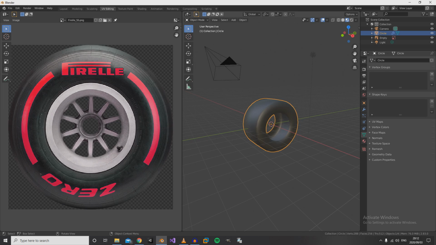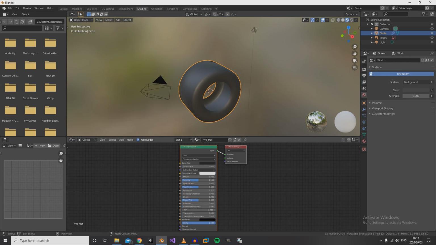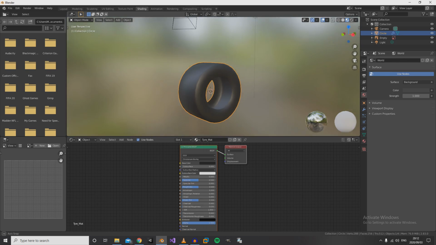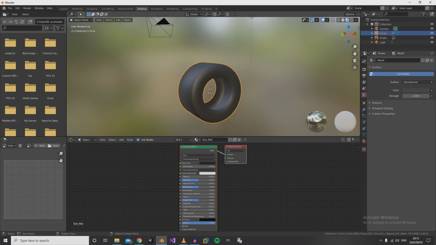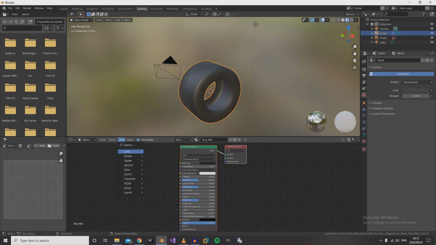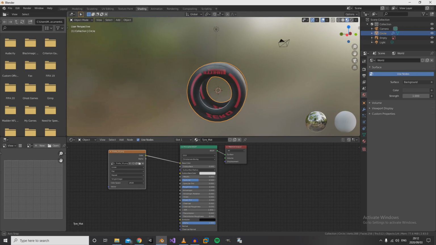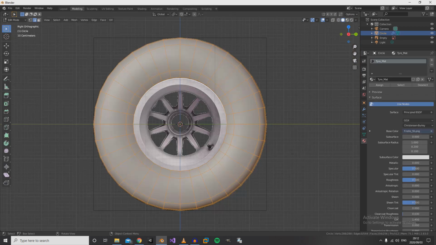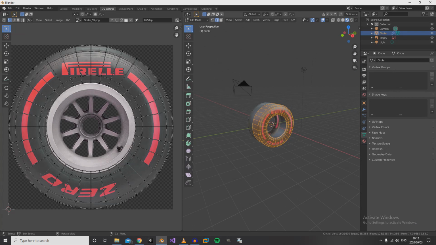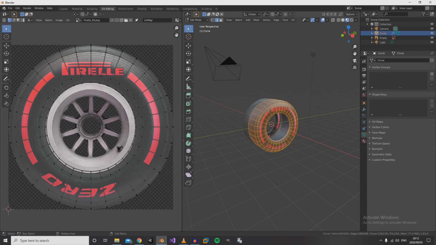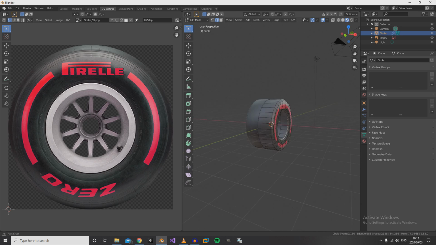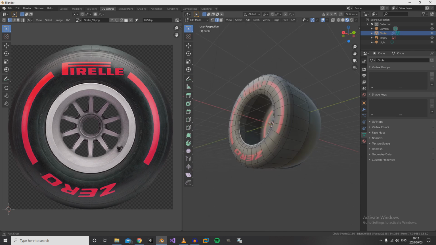And that's fine. What we can do is we go into shading, because we haven't assigned a texture to this specific material. So you can go into shading and then add an image texture there, and then you select the same texture we're using, and then you map the color to the base color, and voila, you basically have your texture mapped. So if we go back into UV editing, you'll see that it's now looking a bit more like a real F1 tire.